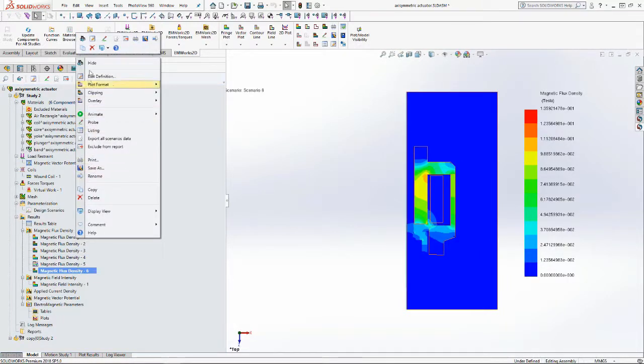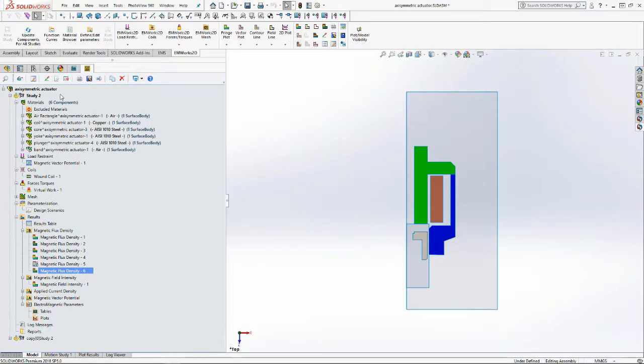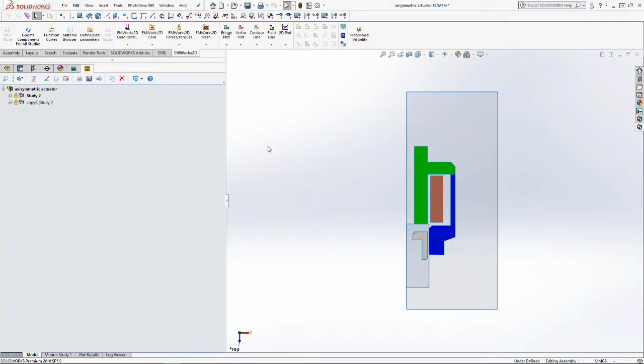Okay, so this is concerning EMWorks 2D. Let's move now to EMS. So using the same model, we can do 3D analysis. And I want to mention something: in case you wanted to change any dimension in the geometry, this change is automatically converted for both models.